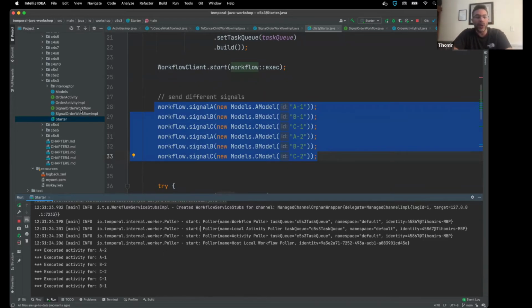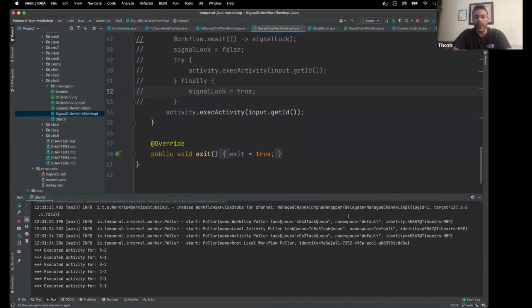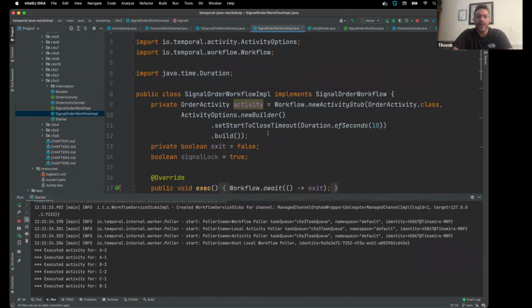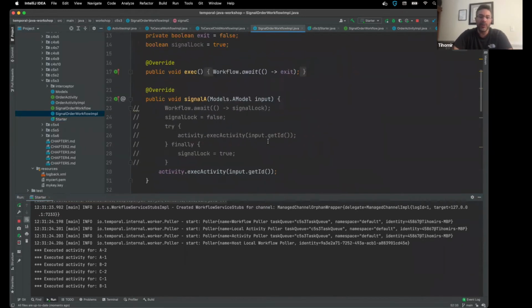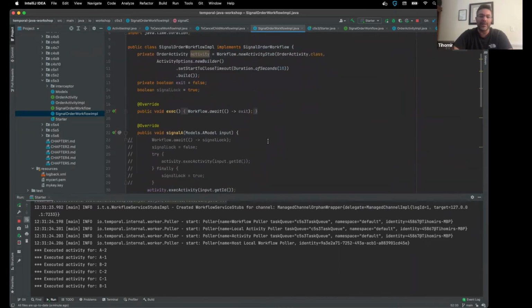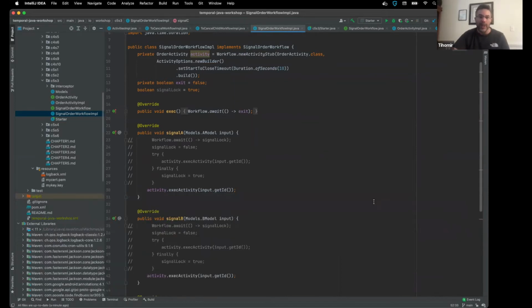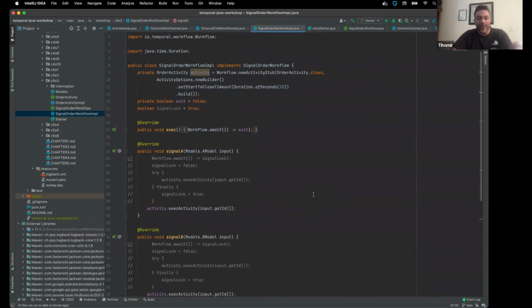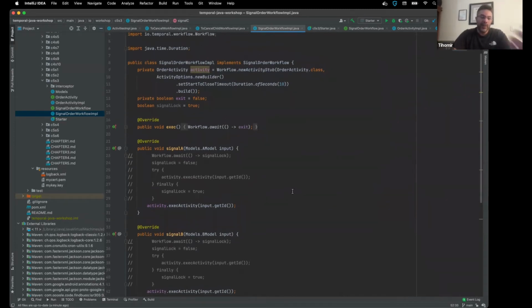One way of solving it, and we also have the solution on the forum, is to have a little lock. Because synchronous signal handling is not implemented yet on the server side, but it's something that we're planning to add in the future. Right now, what we can do is implement a poor man's version of that.